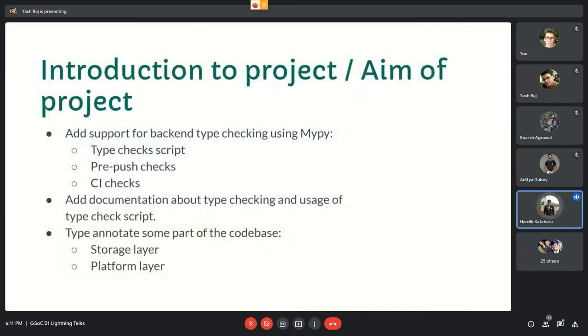The aim of my project is to add support for backend type checking using MyPy, and for this I have to add a type checker script, implement this script in the pre-push hook and add the CI checks for type checking. I also have to add documentation for type checking and tell the developers how they should use the type checking script. Under this project, I'll also be annotating the storage layer and platform layer. Next slide, please.